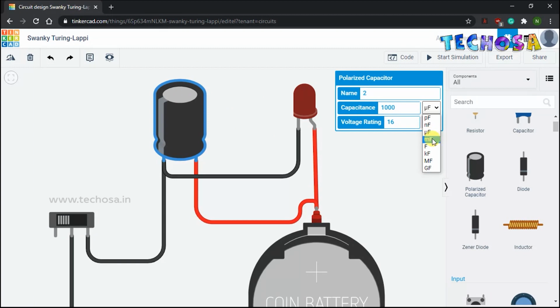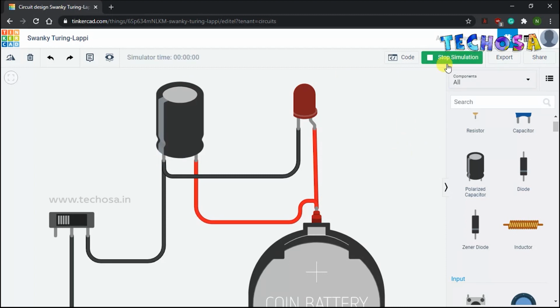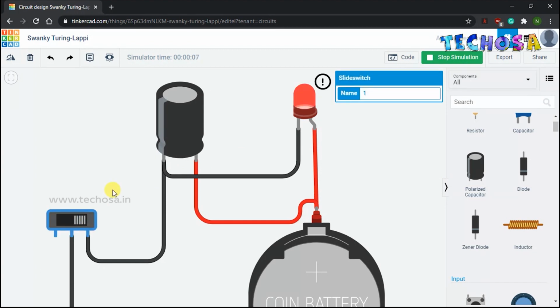Now make the capacitance value farad. Click on Start Simulation. Now slide the switch to terminal 2. You can see the LED will not turn on as soon as we switch it on. This is because the capacitor must be fully charged first and only then the LED will become charged. Then only our LED will be on. This is the charging time of the capacitor.